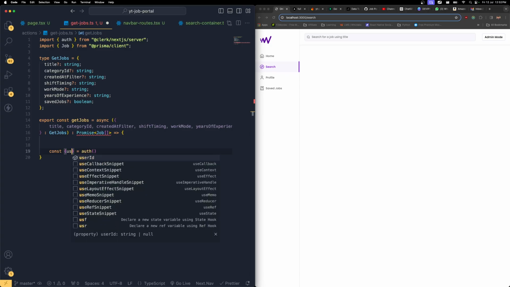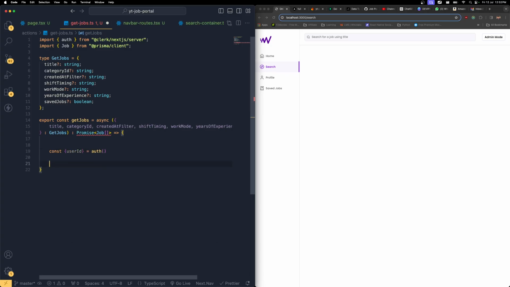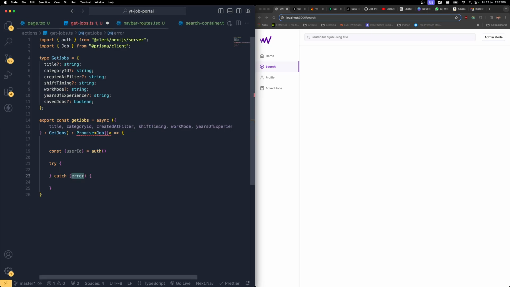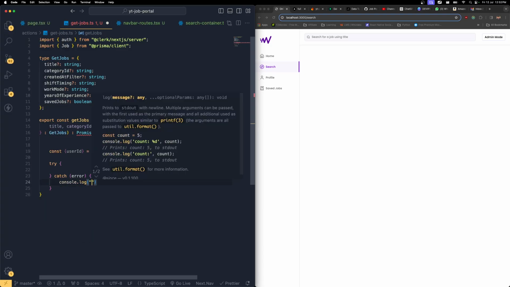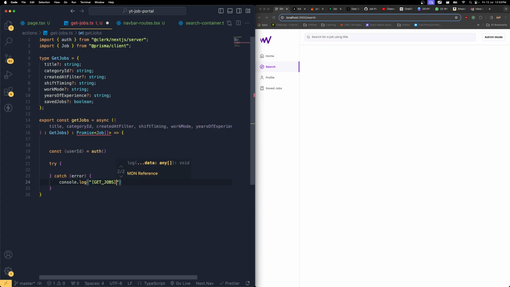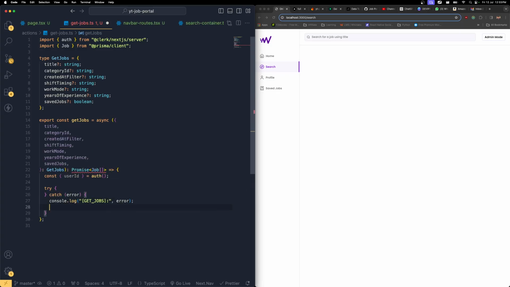Let's get the user ID, and right after here let's open the try and catch. Inside the try and catch, if there is any error, I'm just going to say console.log and print this error, get underscore jobs. In this we are getting some error, and we are simply going to display that error over here. Save these changes, don't worry about that type error, we can fix that later.